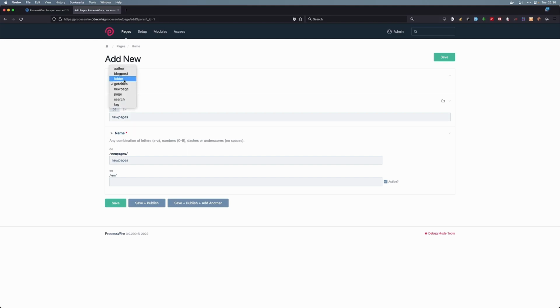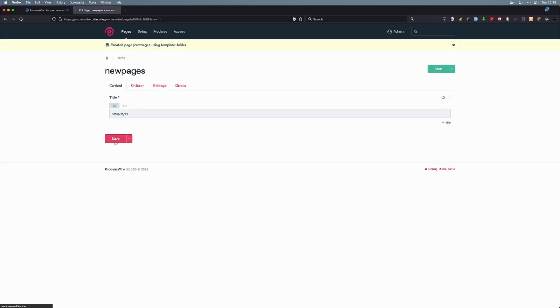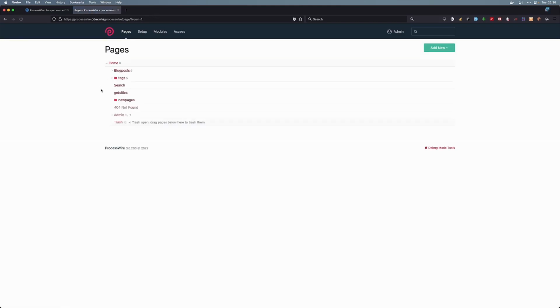It will get a template, folder. You can use anything right now for this, but sometimes you will need a specific one. Anyway, let's continue with folder. So let's save and publish this. And now we can see that we have here our new pages. Okay, what to do next?